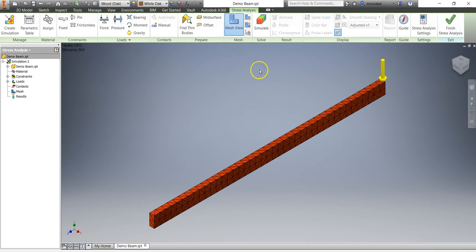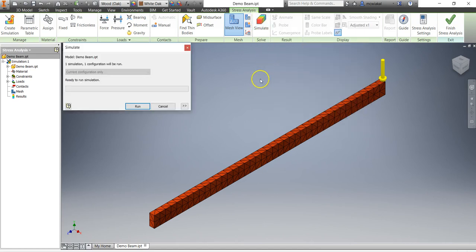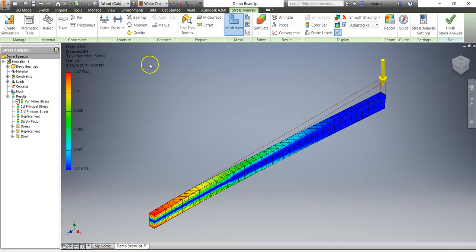To actually solve it and see how this is going to work, we click the simulate button, solve. And it says you have one run, so hit the run button. And now you can see some results. Oh, they're all nicely color-coded. The default is going to be something called von Mises stress.